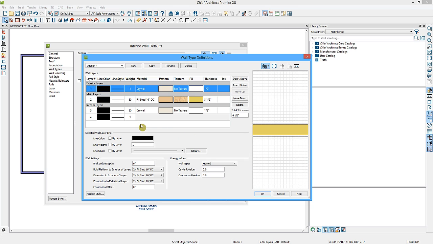Something to be aware of is even for interior walls, Chief sees one side of the wall as the exterior side, or primary side of the wall. Layer number 1 is always the exterior side.